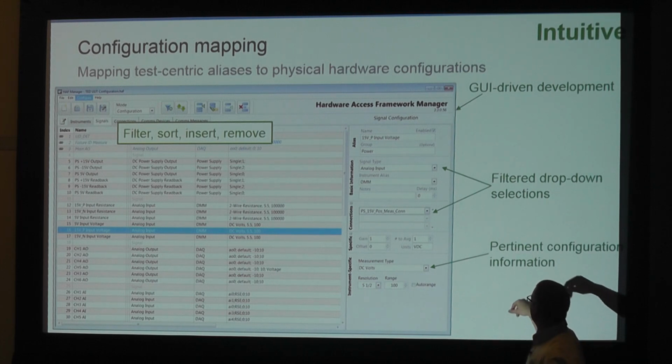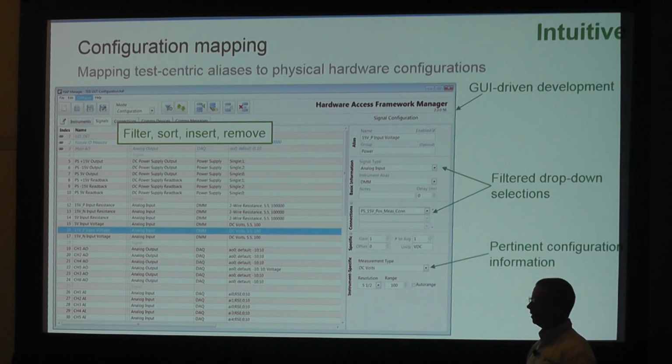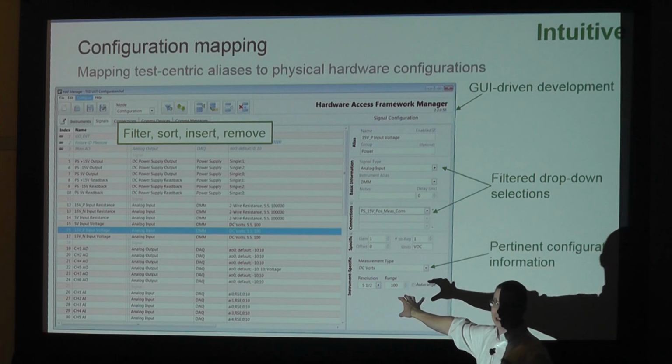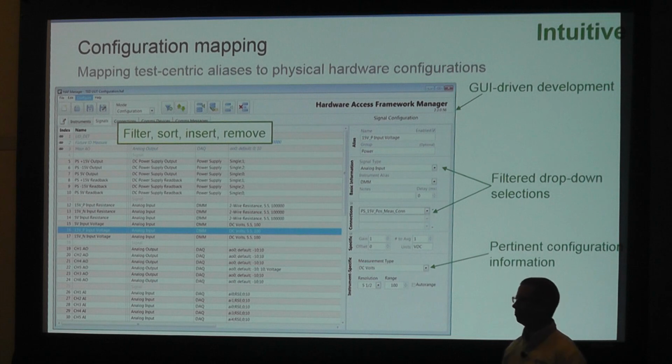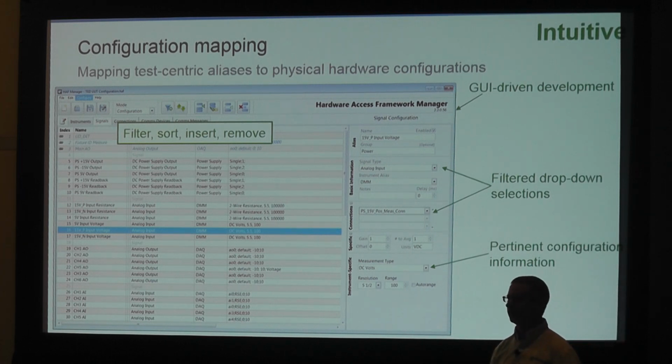And then only showing pertinent information. So in this case, we're showing an analog input using a DMM, and so we'll only see DMM-specific configuration parameters that pertain to an analog input. And so from the test developer standpoint, they can come in here, define all of the I/O for their system, for their unit under test, and do it in a way that essentially looks almost like a Mac soft panel.